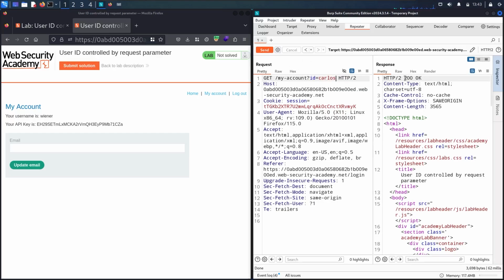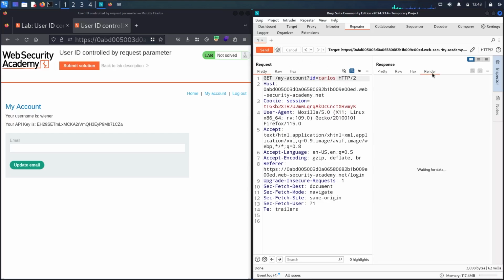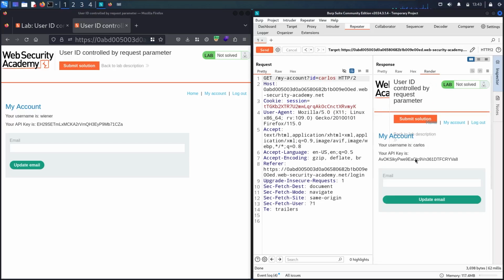And here we go. Now I have a 200, and let me see the render. Now we found the Carlos API key, as you can see here. This is absolutely a basic example of an application that doesn't check that the ID input is related to the session cookie and verify whether I'm allowed to access this page or not. As you can see, I got the user Carlos's API key.